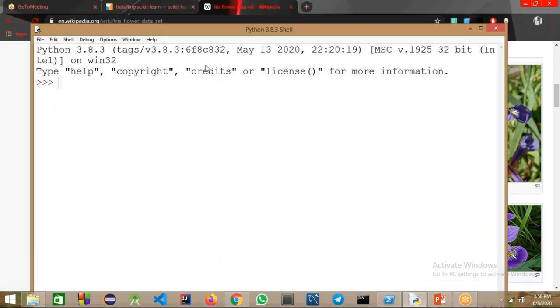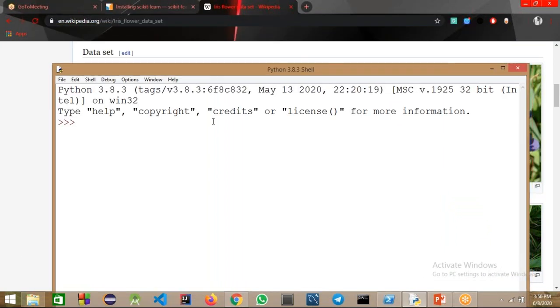You can use an IDE of your choice, or you can simply go with the default Python shell. Here I'm using the default Python shell. We'll be requiring NumPy, so I'm going to import that.